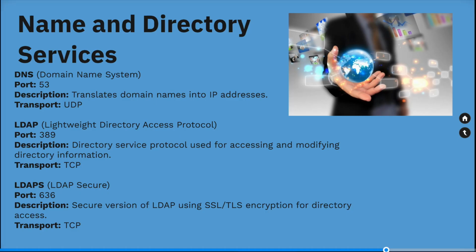Now, these next series of protocols fall under the name and directory services. So DNS, Domain Name System. We're going to be spending quite a bit of time on this particular service. Very important service in networking. Default port number here is going to be 53. This one translates domain names or host names to IP addresses. Very, very, very important service. And you notice it utilizes UDP for the transportation layer protocol.